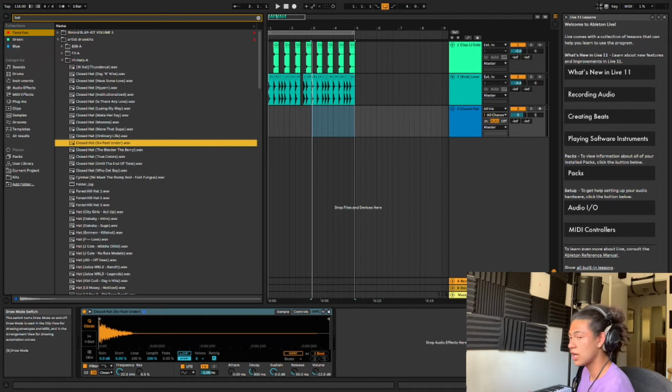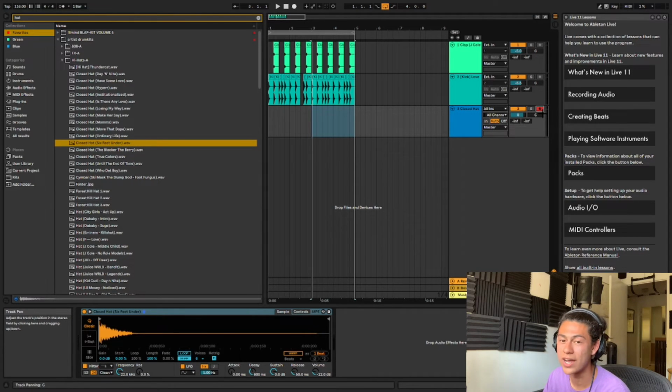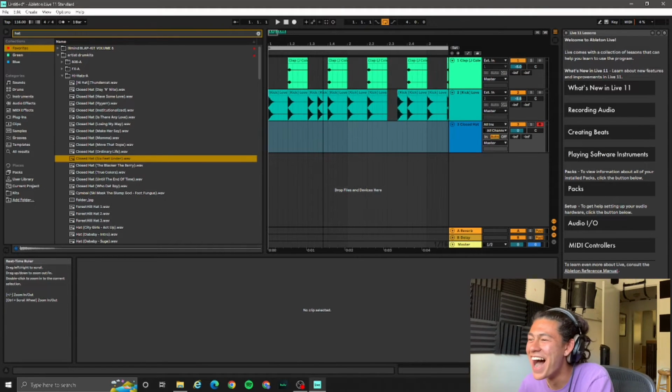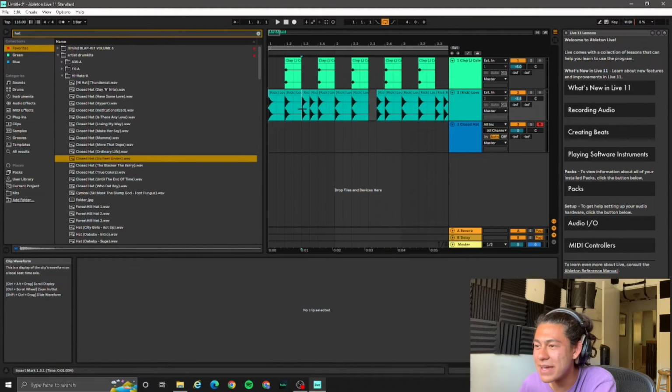Watch this. Never mind. You first have to arm the track. Now what is arming the track? This button over here on this track, if you click it, it turns red. And now, whatever you have connected to your DAW, you can click it and it's gonna play. Anyways, I'm gonna show you how to make these drums double.